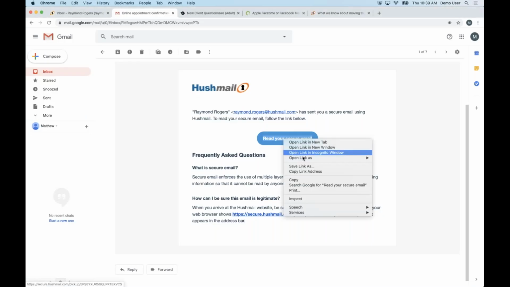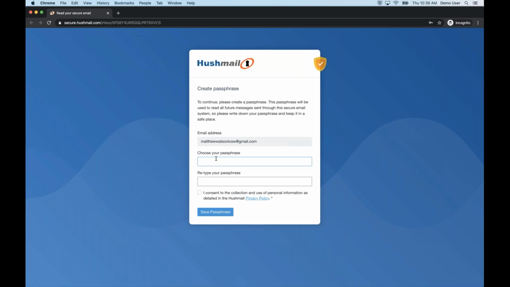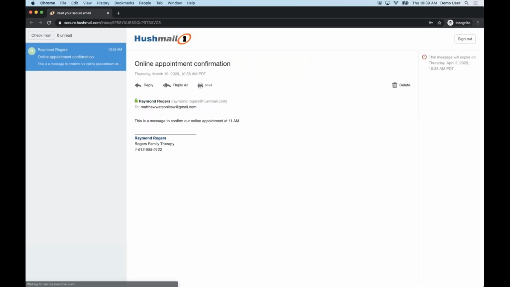Now I'm just doing this in an incognito window here just because I've got another session running and I don't want to boot myself out of that just yet. Now we'll see here that the recipient is prompted to create their passphrase. So they can choose something they remember. They'll use this for any future messages that you send them. And if they do forget it, it's something that can be reset.